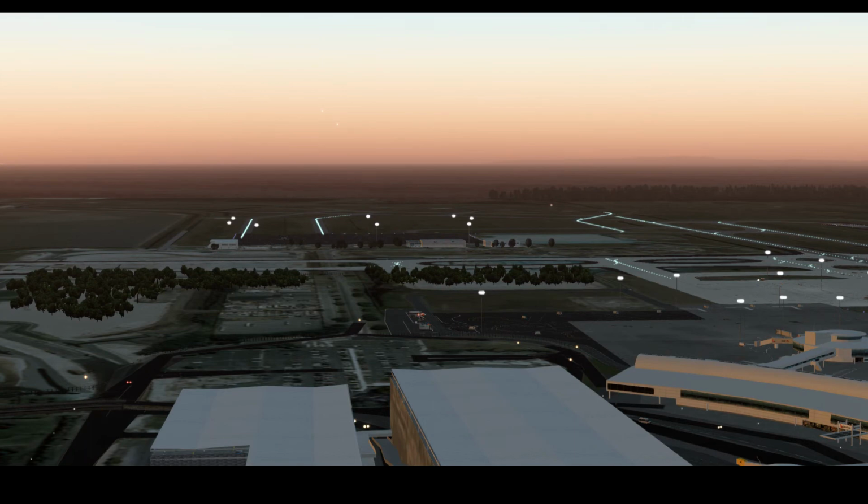Velocity 528, connect approach 124.7, g'day. 124.7, Velocity 528. Velocity 528, apologies, it'll be 125.6. 125.6, Velocity 528. Iberia 650, connect Tower 120.5.